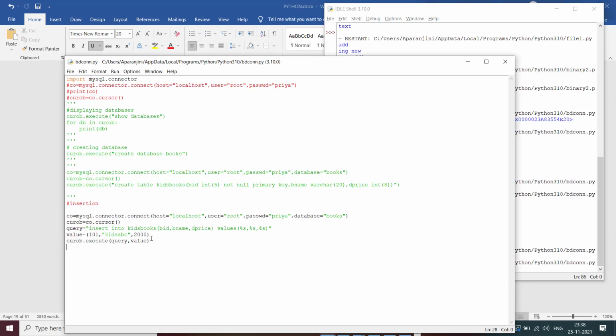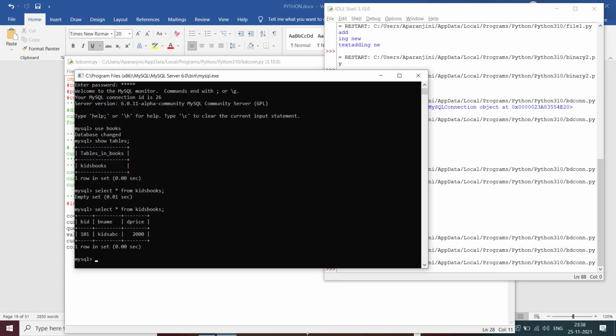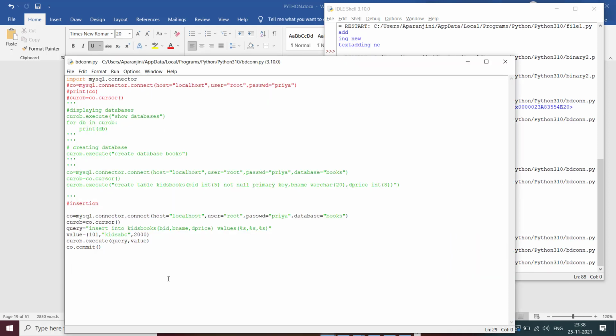That means once the data has been entered, this database, where is my database connection? This is my database connection. We need to save this. To save this, we need to write the commit statement. Now, let me browse now, we will check. So where is my, now see, 101 kids ABC 2000 has been entered. So whenever we are doing the insertion, updation, deletion, we need to write the commit statement to save that data.